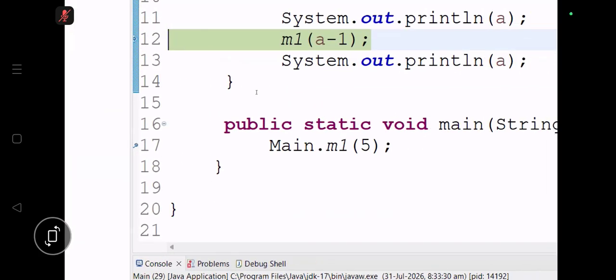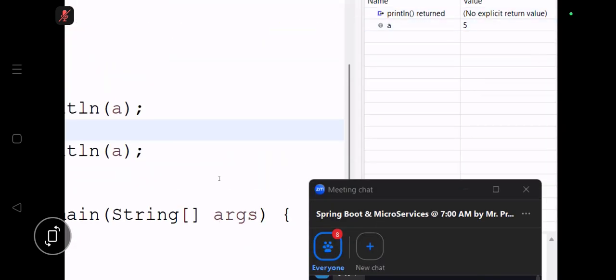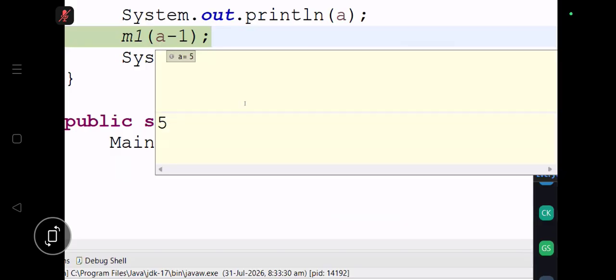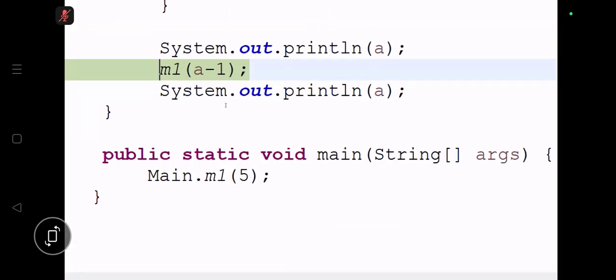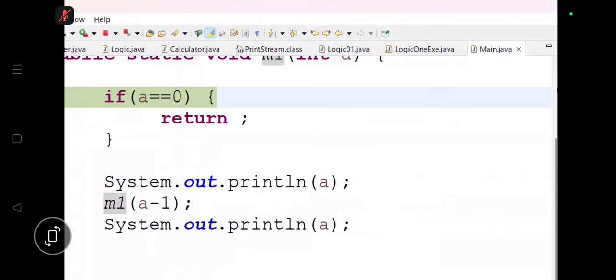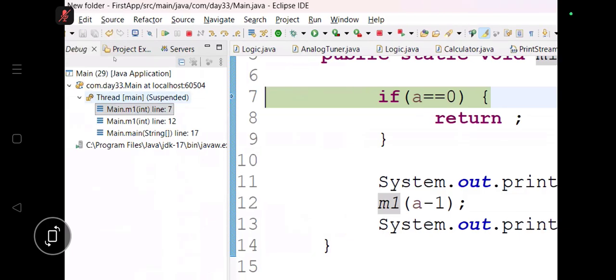Okay, now M1 of A minus 1. A is right now how much, guys? 5. Means again recursion will be called with 5 minus 1, how much, guys? 4. 4 means again I have to go inside the method now. For going inside the method, what is the key? Step into. Again we are inside the method or not? Now what is the value, guys? 4. How many methods are loaded, guys? 2. M1 with 5, M1 with 4.